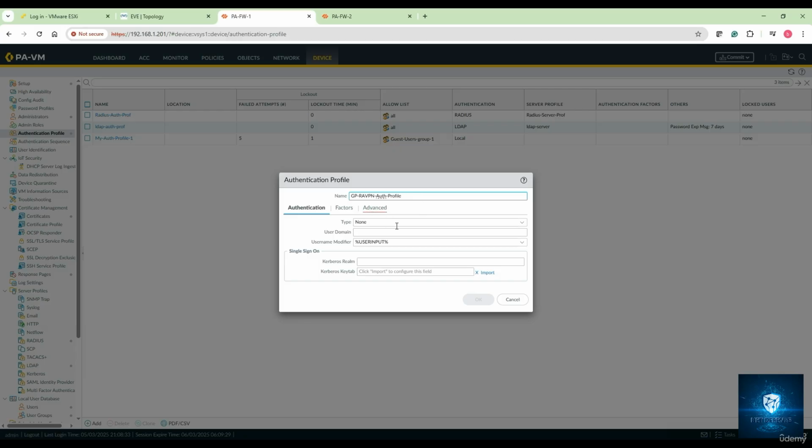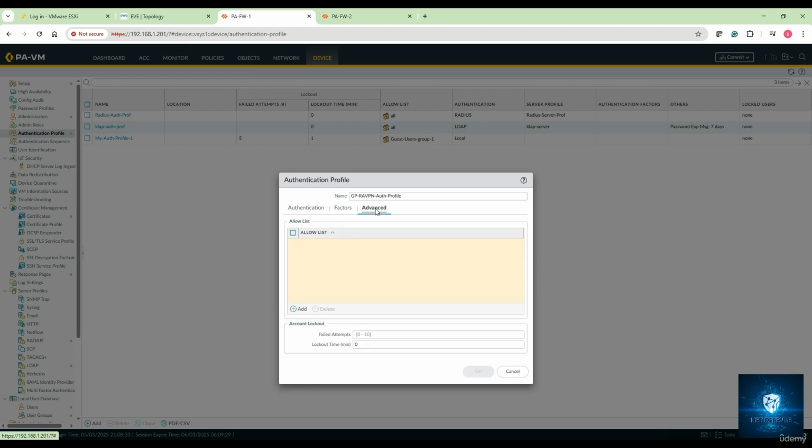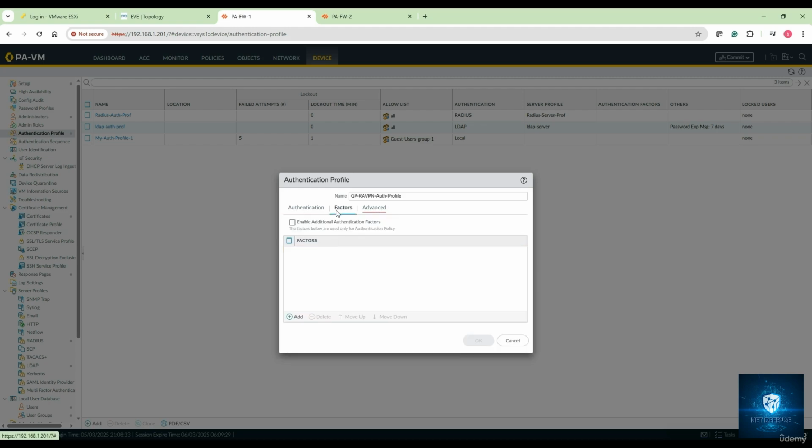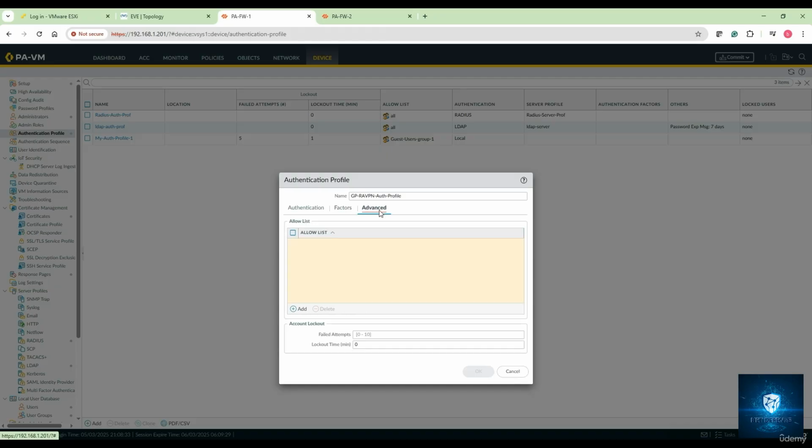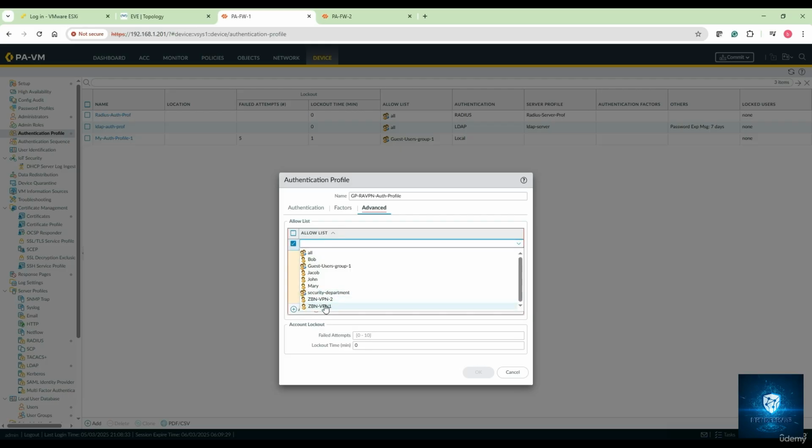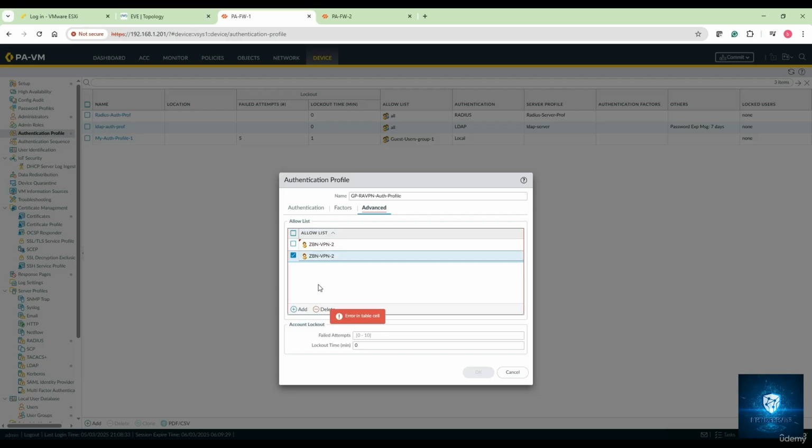So the type I define here as local database and nothing else. In the advanced section, the allow list, and the factors you can define for multi-factor authentication. If you want to attach any MFA devices or components, you can do it over here, but I'm just skipping that. In the advanced allow list, you can add those VPN users, okay, who are part of that particular policy, right? Okay, so I'm adding those VPN users itself. Okay, here we go.